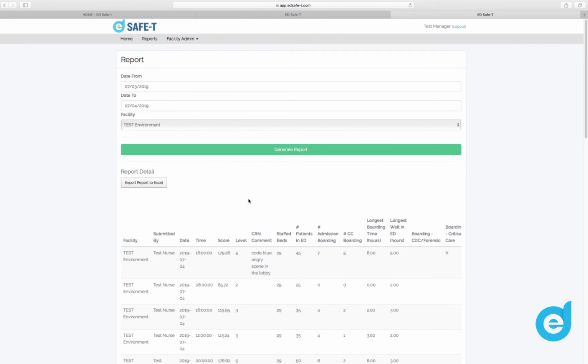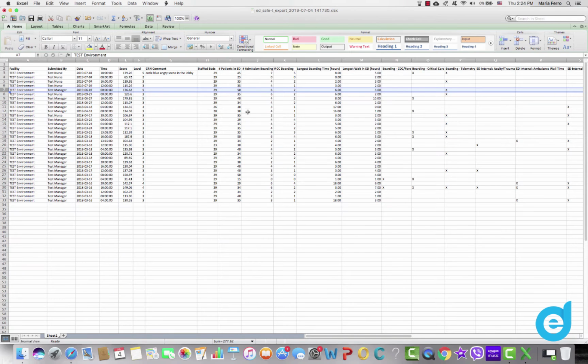And you will get a summary list of all of the entries during that date range that you entered. And if you want to export it to Excel, you click on the button. When you open up the Excel document, you have all of the data points that have been recorded in the software so that you can correlate them to cause and effect and outcomes in the emergency department. For example, you know that there was a code blue and an angry scene in the lobby, and you can correlate that to the long boarding times, the long waits in the lobby, as well as you can get as specific as telemetry boarding or any other custom data points that you've had in there.